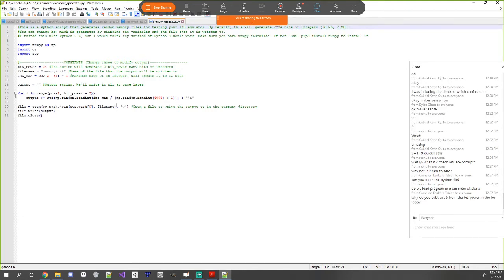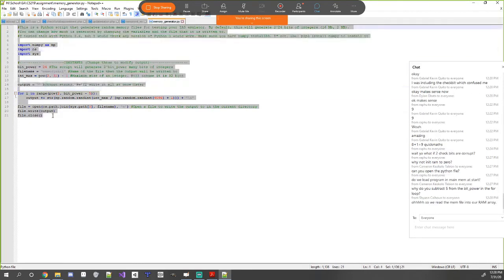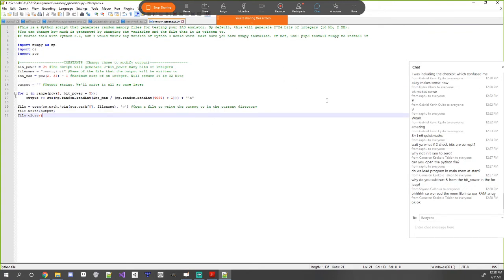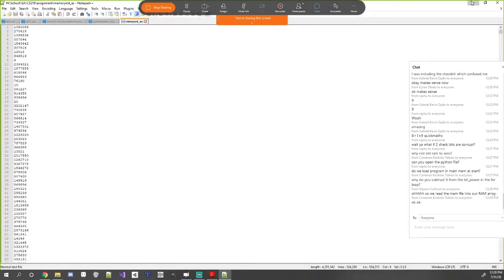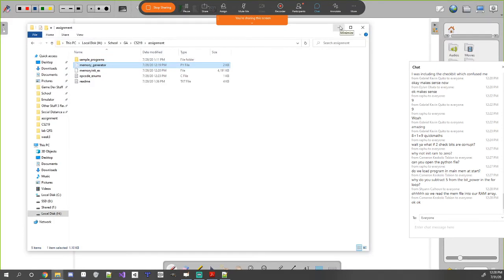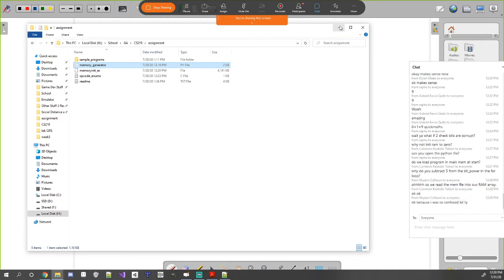Why do you subtract 5 from the bit power in the for loop? Because an integer is 32 bits, and 32 is 2 to the 5th, so I need to make it 5 less to accommodate for the fact that an integer is that many. I'm not going to focus on this too much. You can look at it in your own time. Read the memory file into your RAM array. That's the reason I wrote it, so that you always have the same memory every single time you run your program, and you don't have to sit there and look in a debugger at all of your memory and be like, I think this makes sense. Just use my memory, because I've already written it in a way that you know what the answer is.